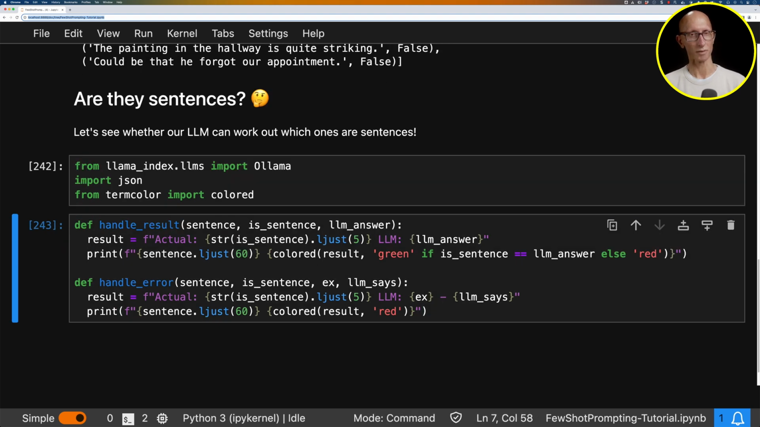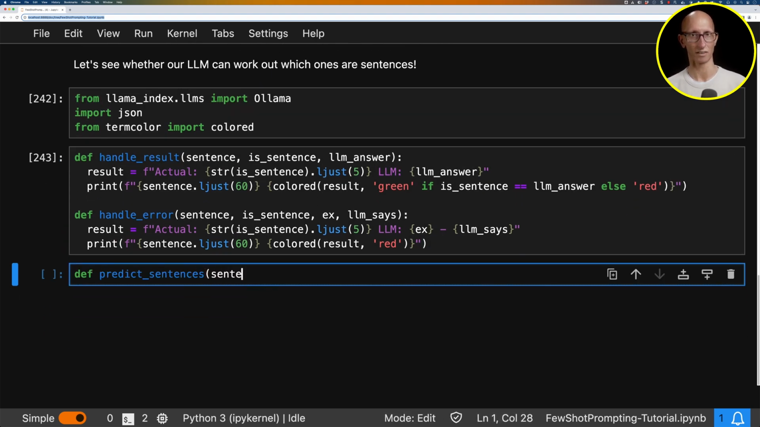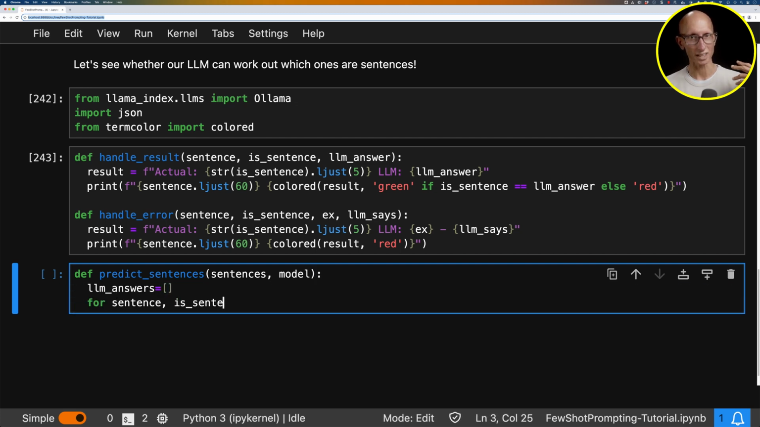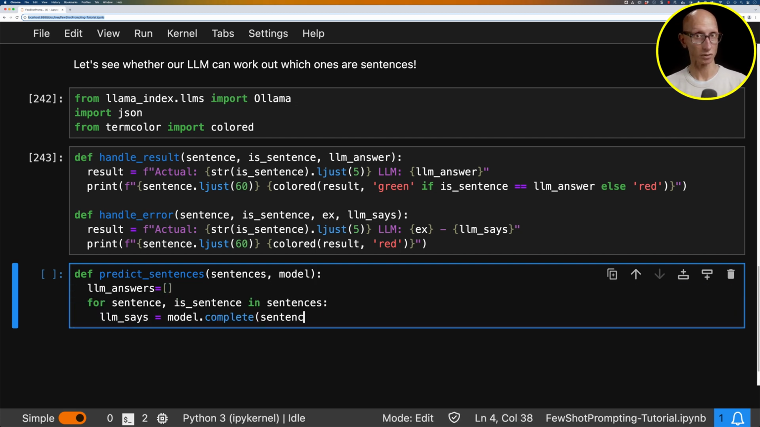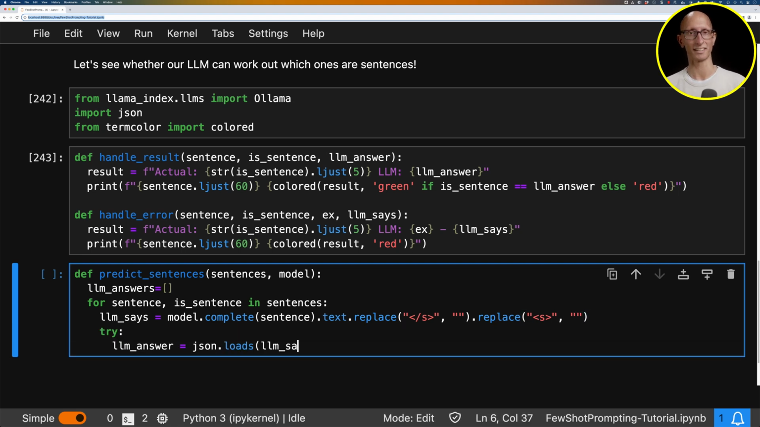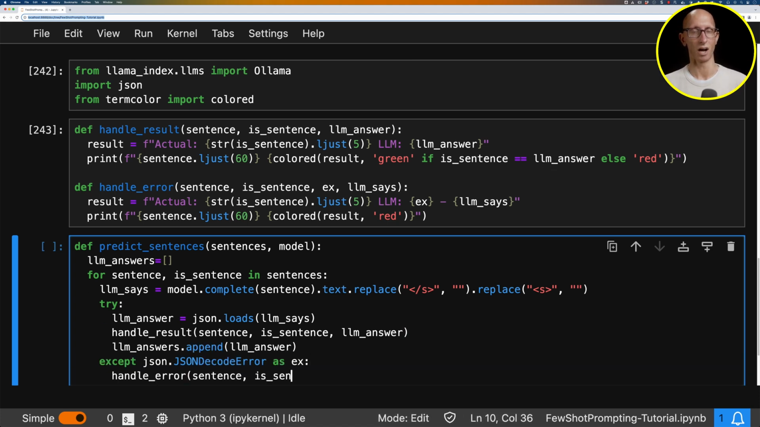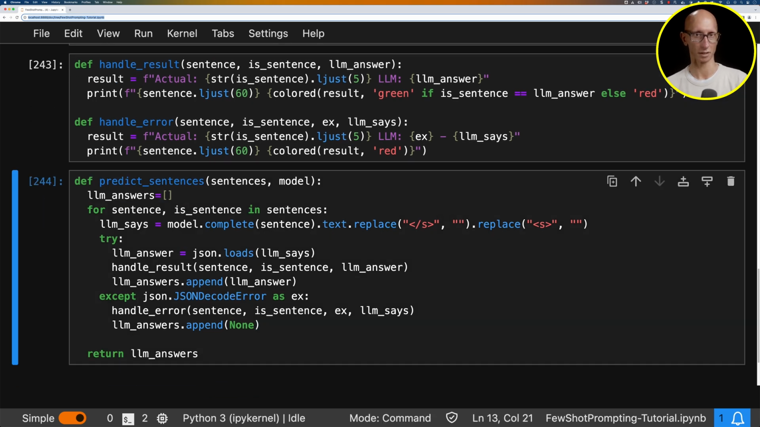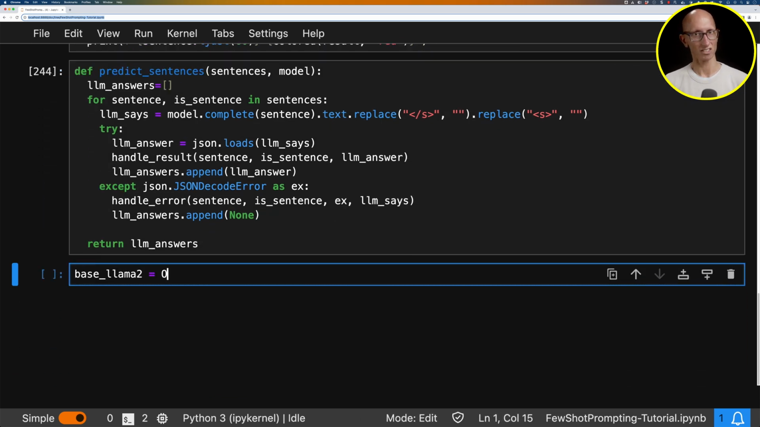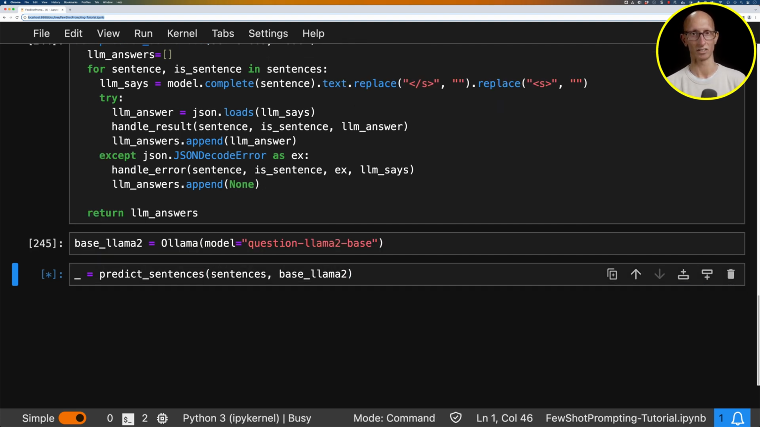Now we're just going to create one more function. This is going to be the predict sentences function. We're going to pass in the sentences and the model. We're then going to iterate through those sentences and get the model to predict whether it thinks it's a question or not. We're going to replace any trailing S's, because sometimes those get returned by the Llama2 model. Then if it's a correct result, we'll pass it into handle result and put the answer into the LLM answers array, and if it failed we're going to handle that as well. Let's now initialize Ollama with that base model, and then we'll call the predict sentences function, and we'll give it a few seconds.